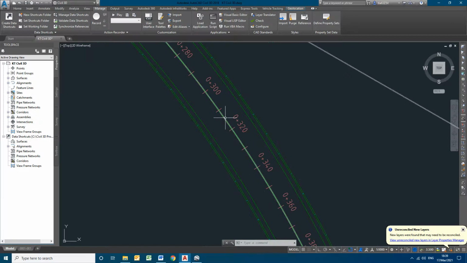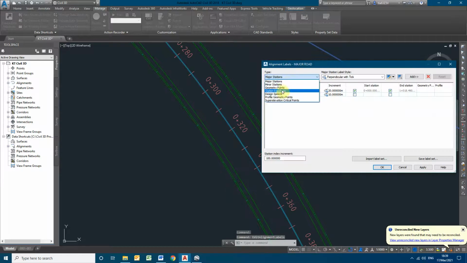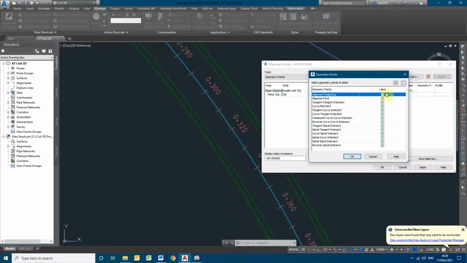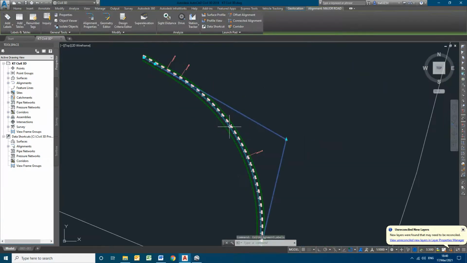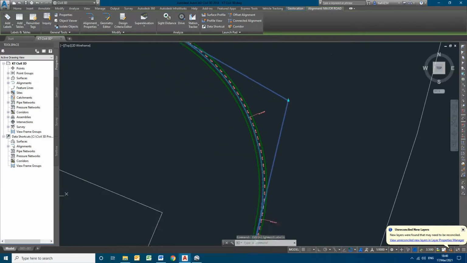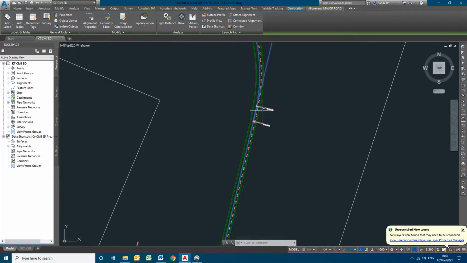I can even add element labels, and you can even add the geometry points. I can add what kind of geometry points: spiral tangent, tangents parallel, curves parallel, reverse parallel, curve midpoint. If I add them and select OK, you can see the transition points, curve midpoints, and again the transition points.